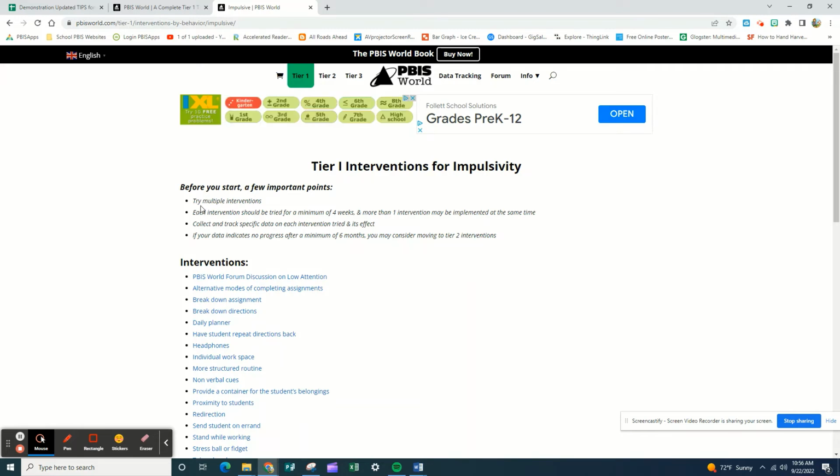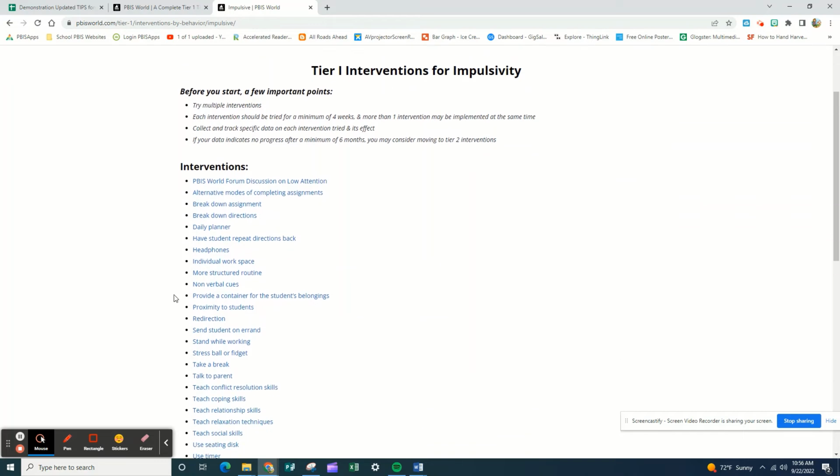Try multiple interventions. Each intervention should be tried for a minimum of 4 weeks. We're not doing that. We want to get kids in the tier they belong in as quickly as possible. So if after a week you don't notice any improvement, I would switch strategies. If in a week you notice some improvement, so you're like, okay, we'll keep going, check on it each week, just kind of reflect on it, see if it's working. And then if you see that it's working, keep it. If it's not, switch. As soon as you notice it's not working, try something different.